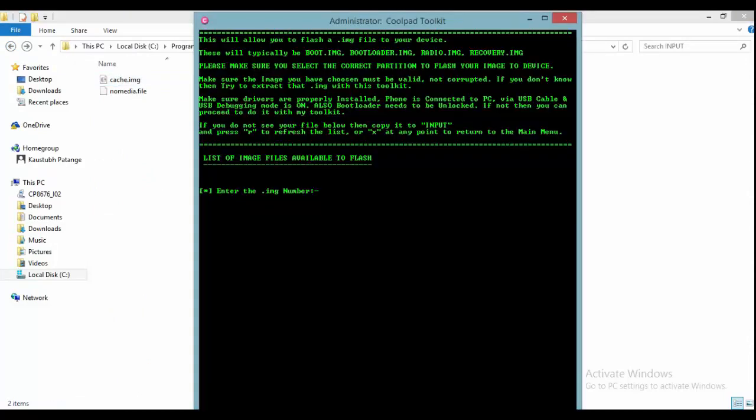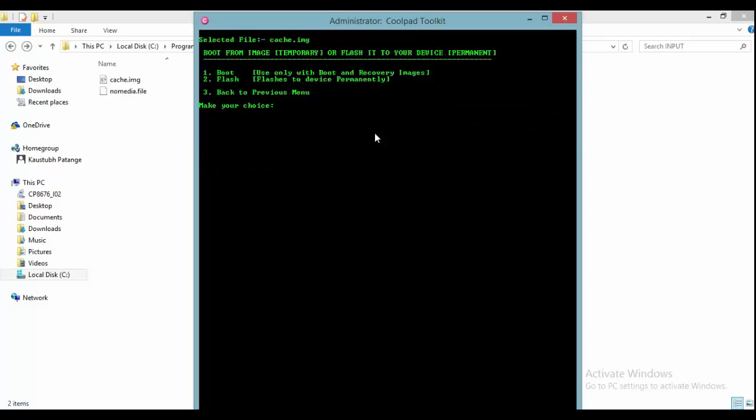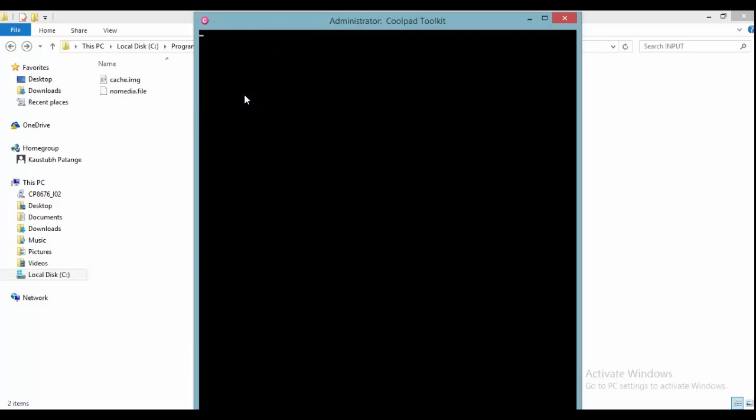So after copying, you just need to refresh the screen with the option R itself. And you can see here the cache image is present. And if you want to cancel the process and go back, just press the option X like this, and press enter to go back. So by selecting option 1, it will ask what you want to do: just boot it or flash it. I choose the flash option. Temporary, I'm not going to do it.